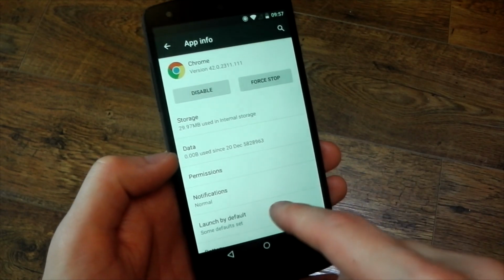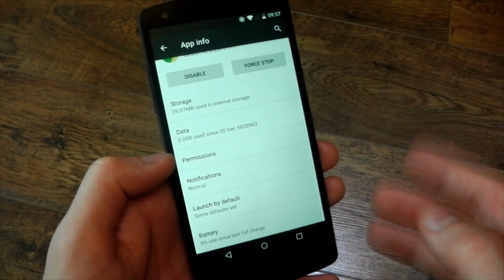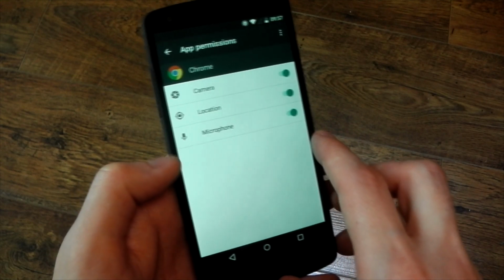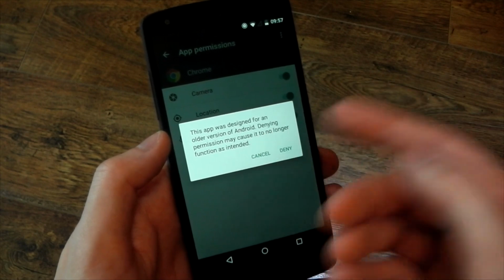It shows you storage, data, permissions, notifications, the launch by default stuff, and how much battery life it's used since the last full charge. So that could be kind of interesting. But the biggest thing is app permissions. You no longer need root or any special applications. This is built into Android M.